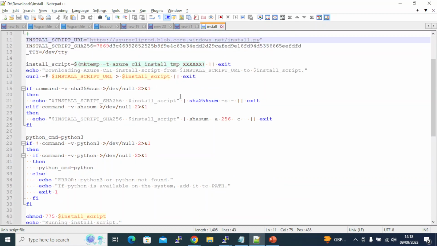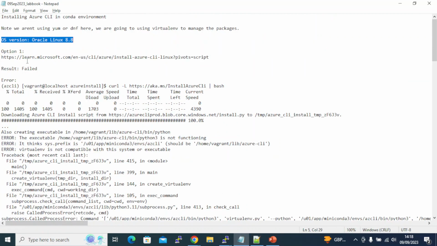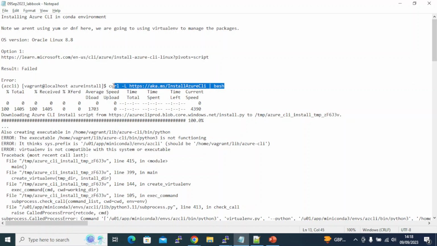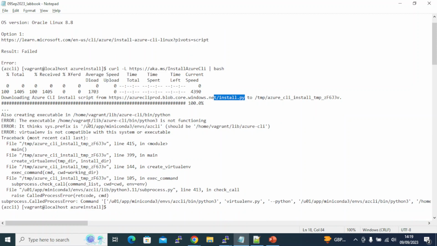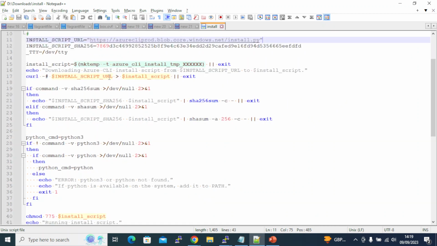Why do I have to do all these checks? The reason is, I'll show you. So I went with the first method. The option for me is the curl command, where you download the package. You see here the method I used, the curl command with bash. It downloads the install.py script to a temporary directory and starts executing it, and whatever is outlined here, all those steps are done.